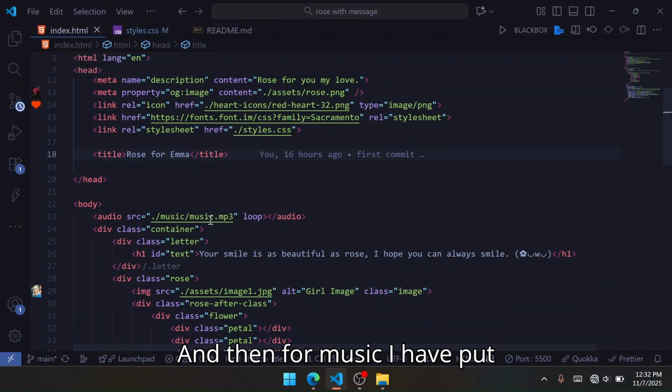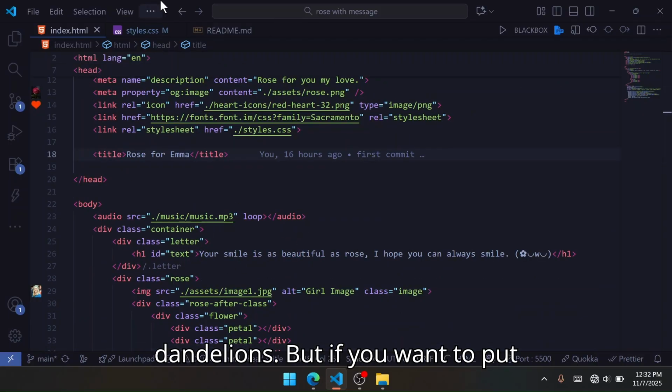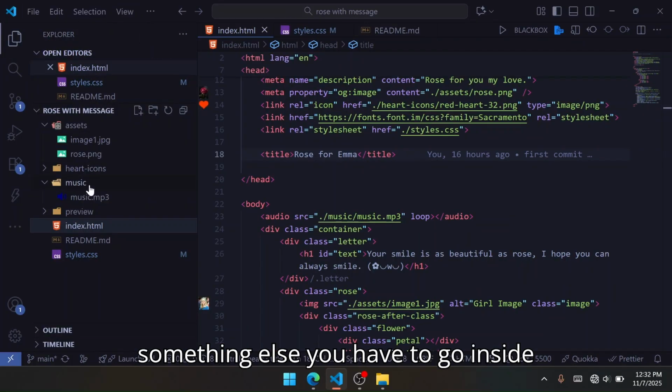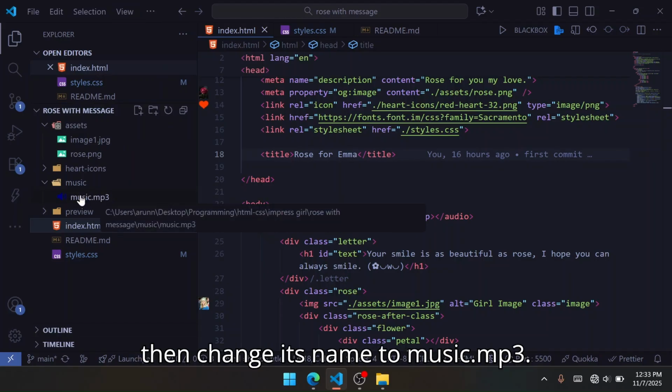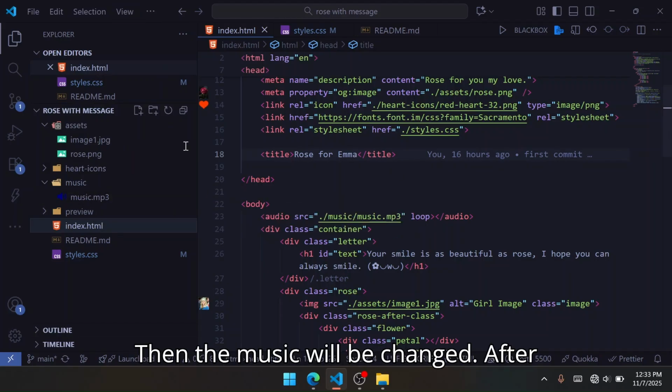And then for music, I have put dandelions. But if you want to put something else, you have to go inside music and paste your own music here. Then change its name to music.mp3. Then the music will be changed.